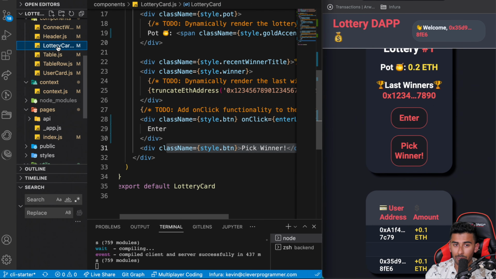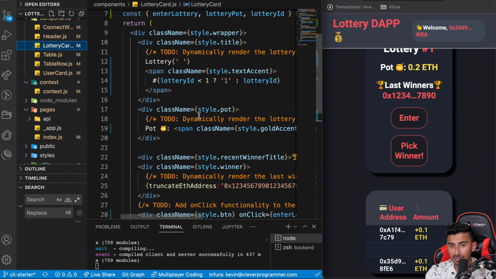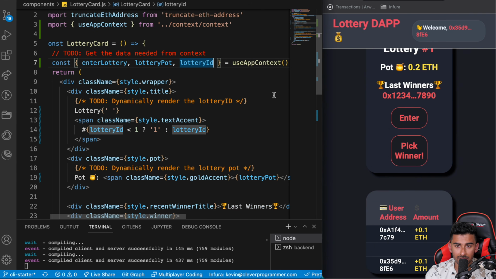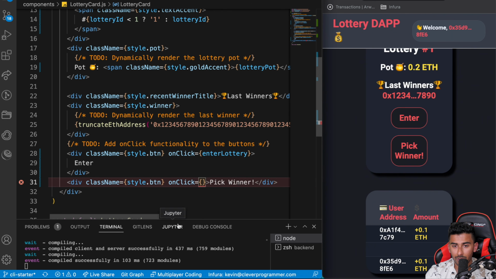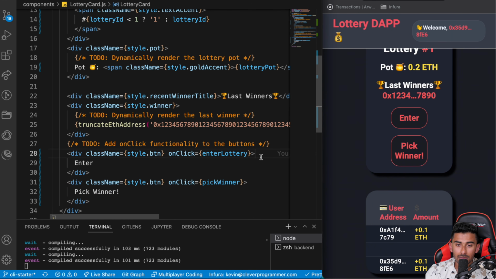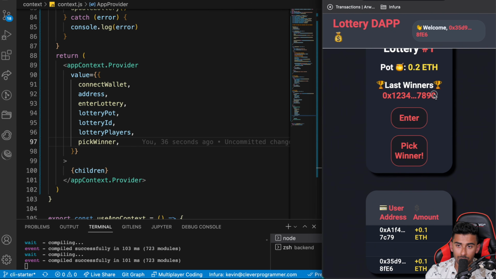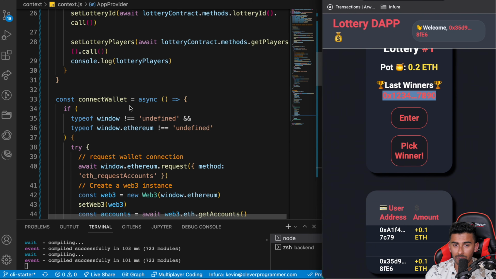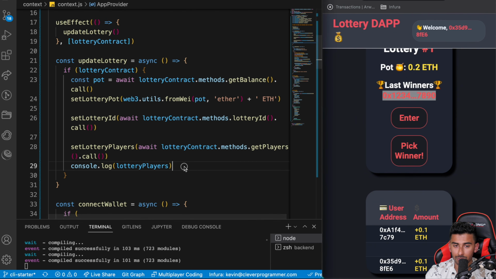Let's go to our lottery card, and here I'm going to get access to this. Let's go ahead and destructure pickWinner, and then we're going to do onClick pickWinner. There we go. So now we gave our onClick the pickWinner. So let's now choose pick winner, and we'll soon see what happens. Let's also update the wallet address for our last winner. We're going to create that function too at some point.